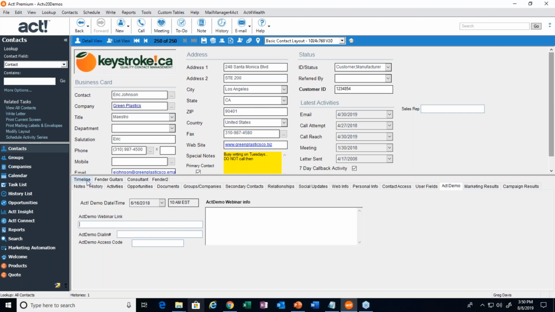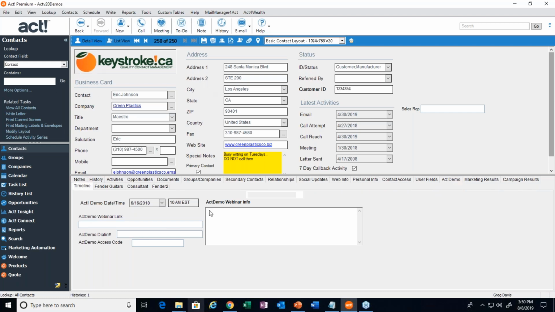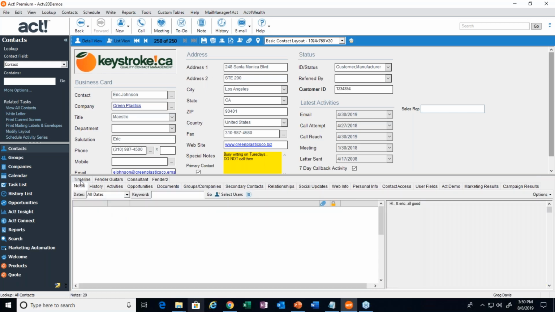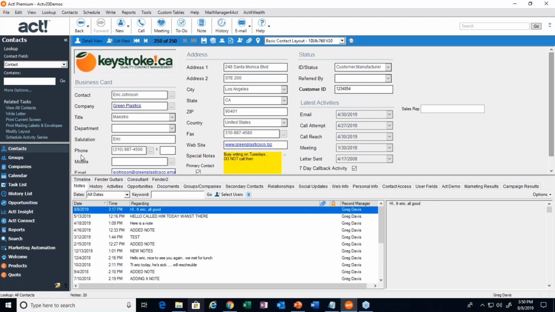All right, so that's everything I wanted to talk about as far as everything on the contact screen and the contact layout. There's a lot to know, and that's why we made this first training seminar, to let you explore this and see all the things that you can do on the contact screen.